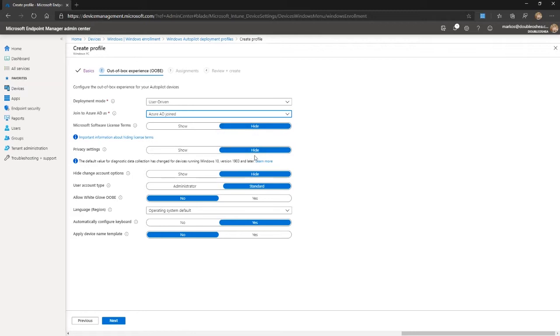So I've hidden the privacy settings. We've got the ability to hide the option for a user to create a local account. In the demonstration I'm doing, I'll show you admin so that I'm not getting prompted for admin credentials when I want to show you some of the stuff I want to show.